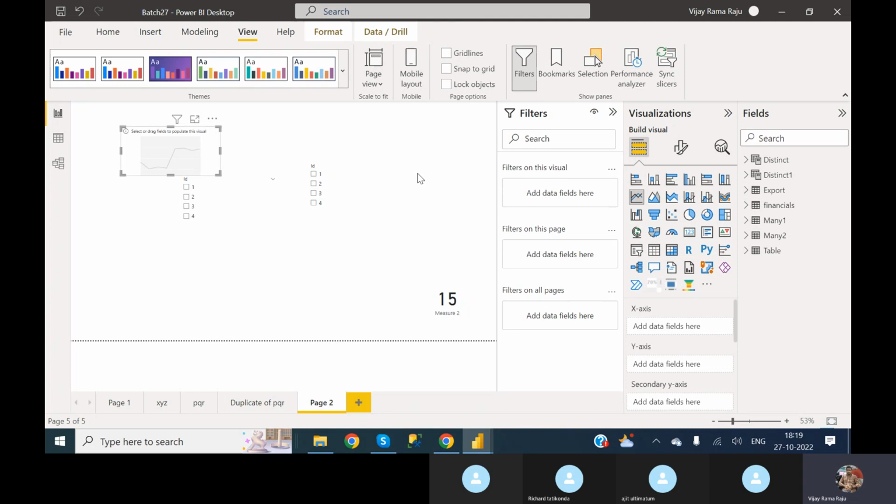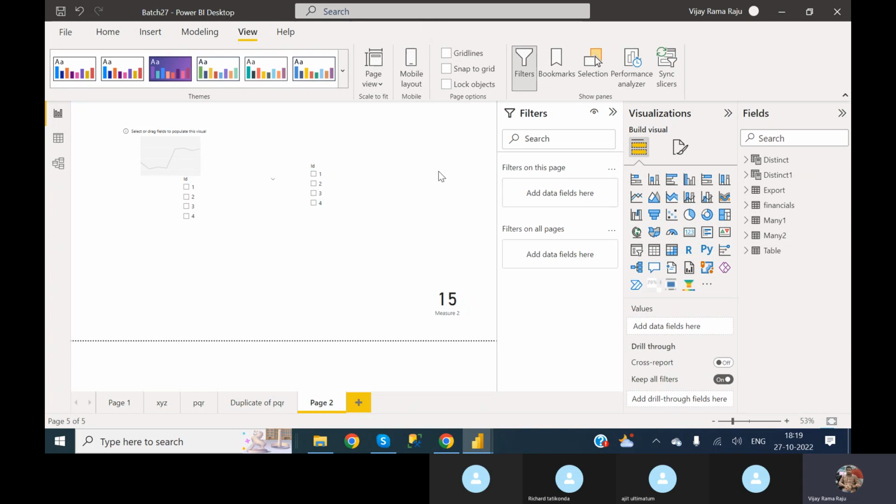Okay, next one is drill down and drill through. Drill down and drill through are also filters. Where are those options? When you come down below the visualizations, here are the values and other options, and below that at last you will see the drill through. This is also a filter. That means how many options can we cover now? Four options: filter on this visual, filter on this page, filter on all pages, and drill through.